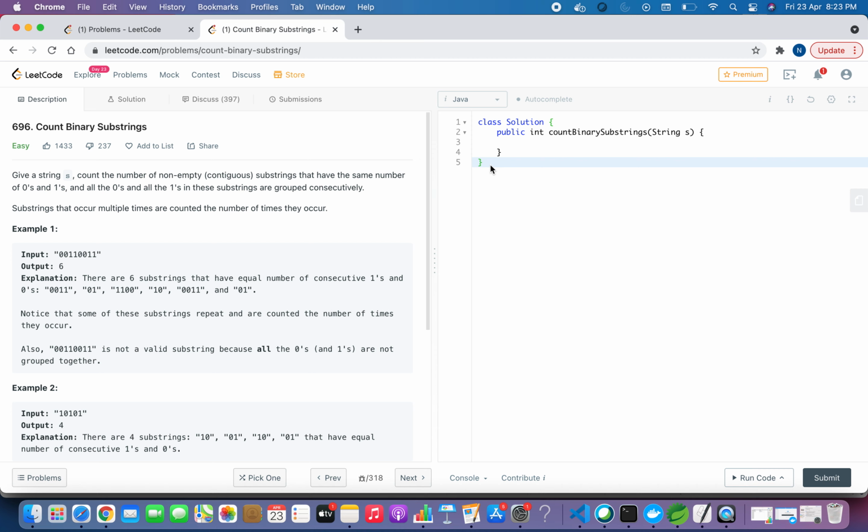That means if a substring is occurring multiple times, then we have to include it in the answer as well. So here, as you can see in the example, 01 and 10 are occurring multiple times, and still it is counted in the answer. So let's see how to get around it. Let's get the intuition first.